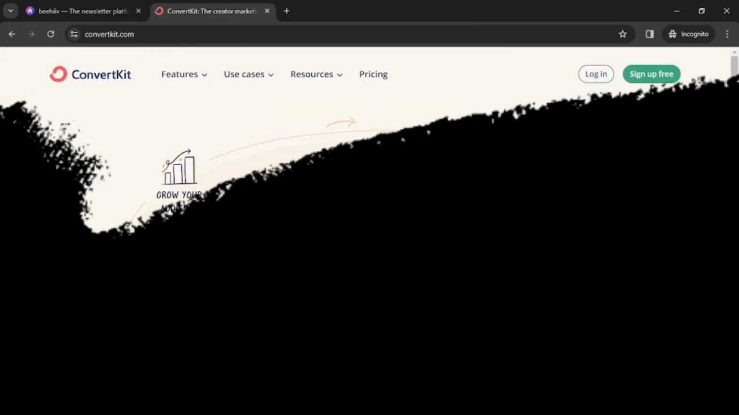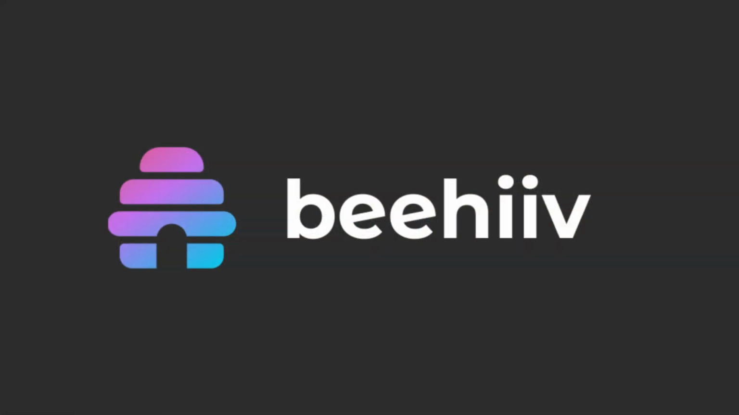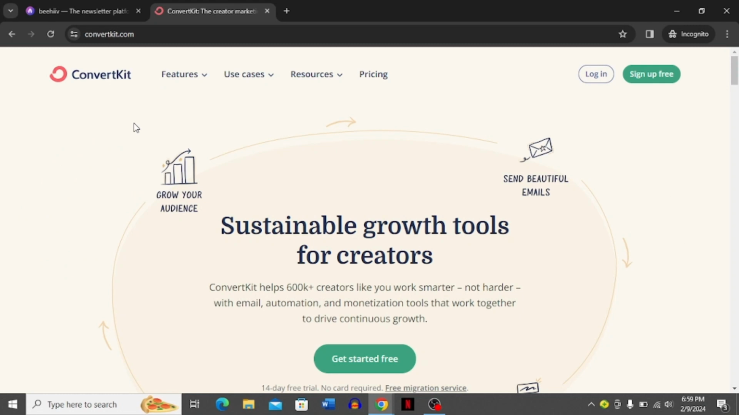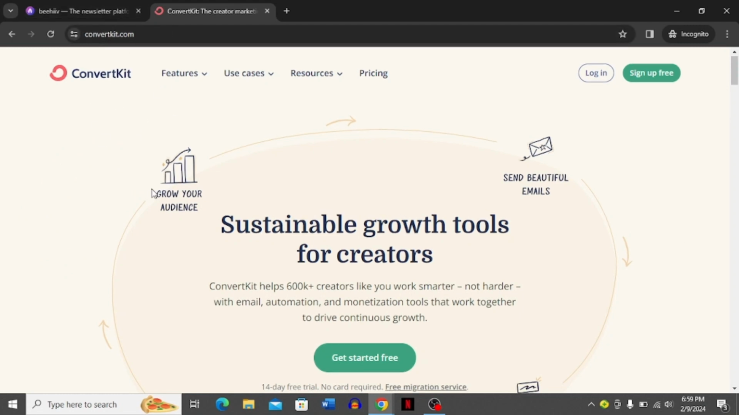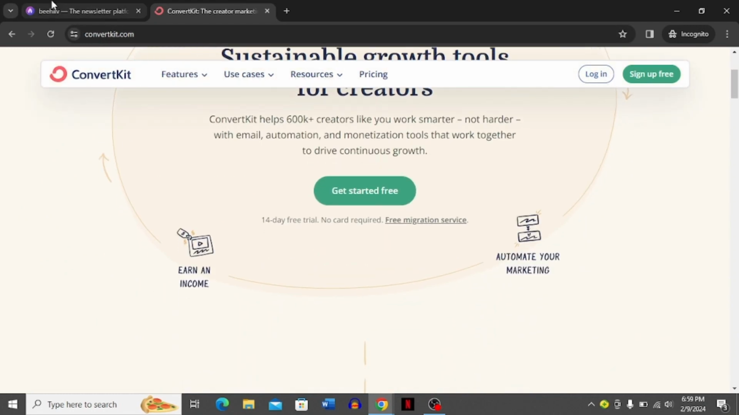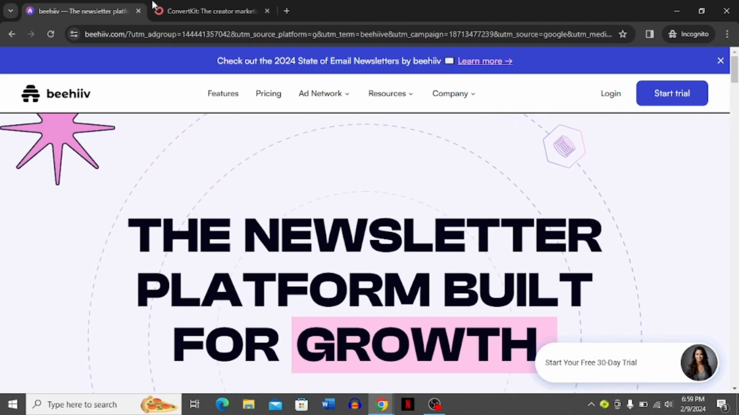Hi guys, today we are going to talk about Beehiiv versus Convertkit. Which is better to build your list? Hesitating between Beehiiv and Convertkit to start your email list? This guide has you covered.